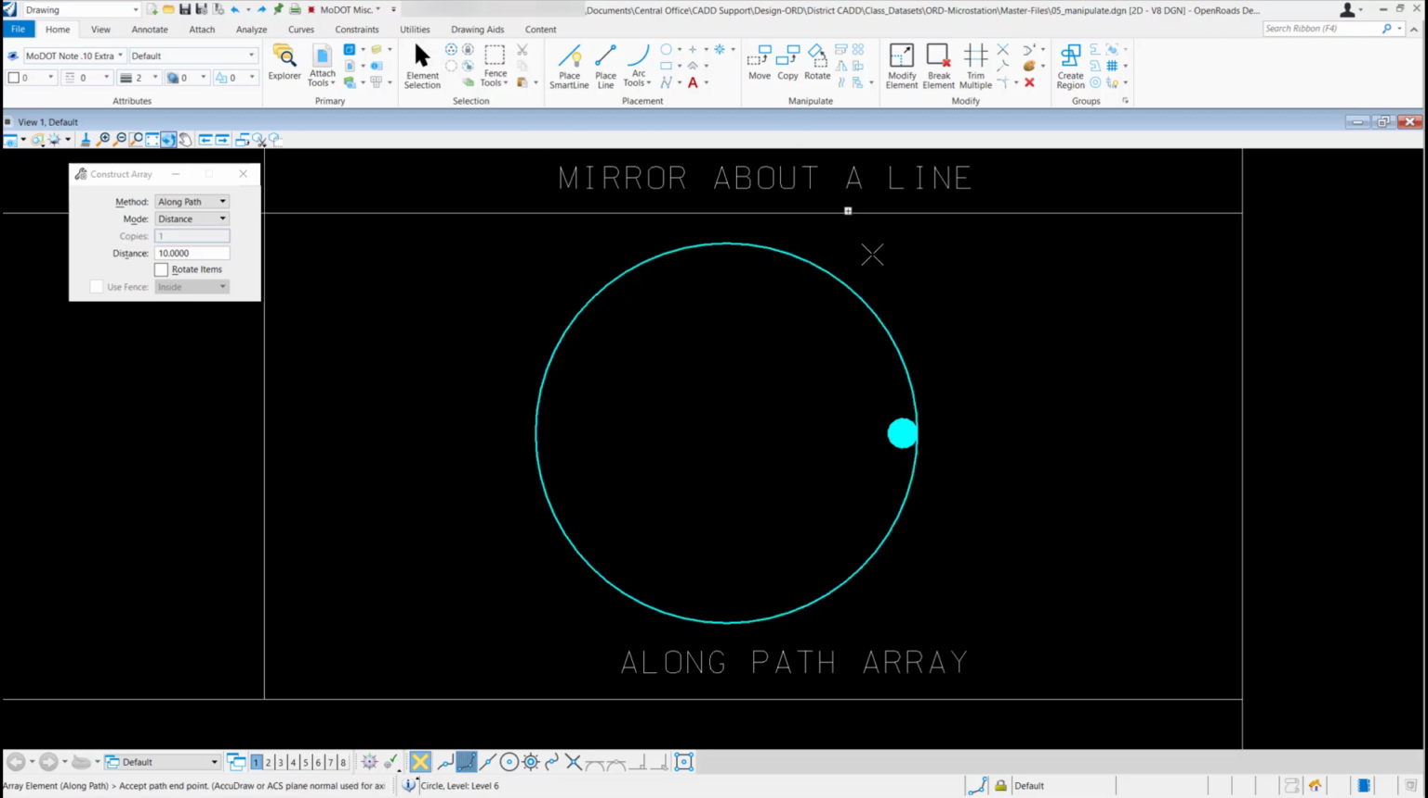So now as I drag my mouse around that circle, you can see every 10 feet it's trying to place the circle. Once I get to where I want it, just probably right down here, you can see the little dots. I'm going to left click to accept it. It's going to place those filled circles along that path at 10 feet. I'm going to do one more undo.